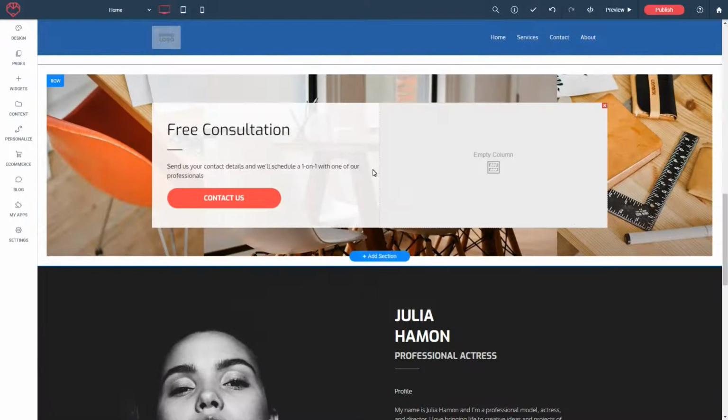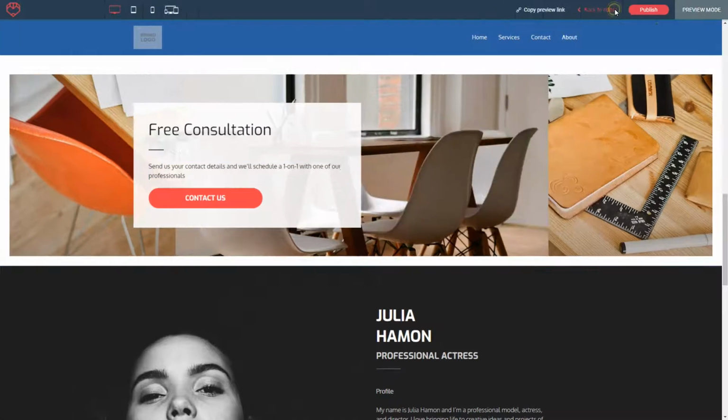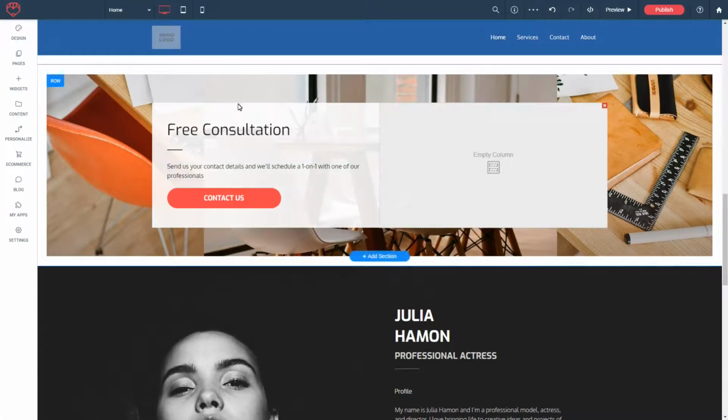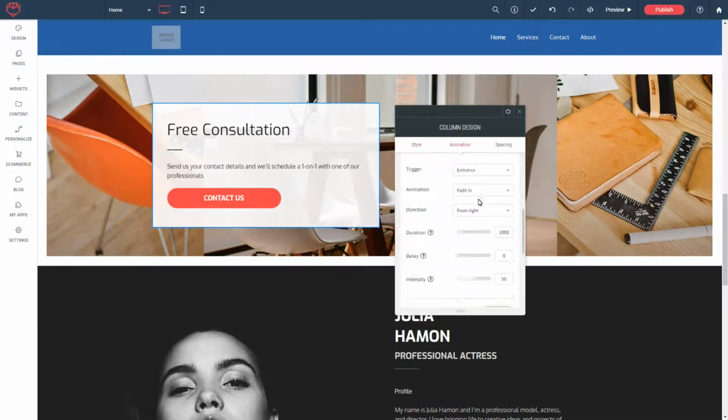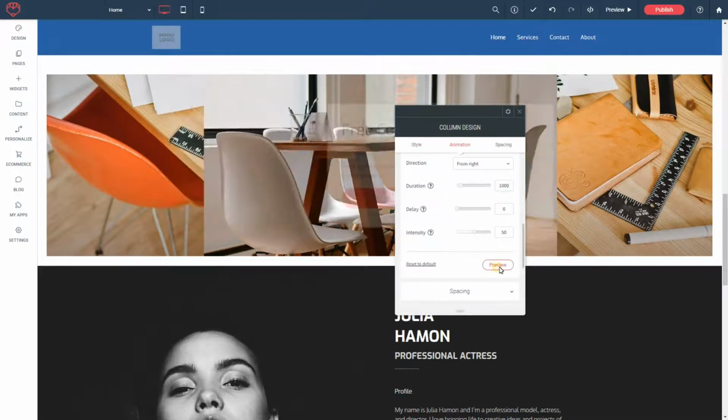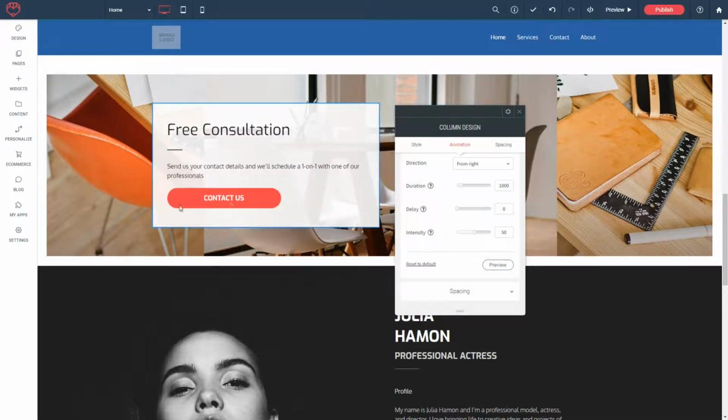For instance, this here's an animation. As we saw, it scrolled across as we came down the page. What I mean by that, let me show you now. If I click into this column design, go to animation, and just say preview, this piece has been animated to come across from the right. I can change that, and you can do animation on just about everything that you produce on the website.